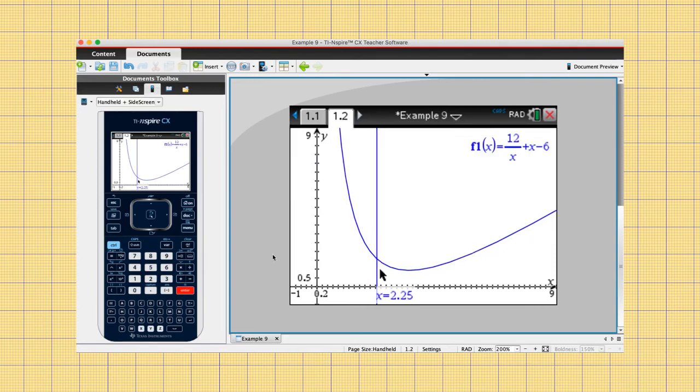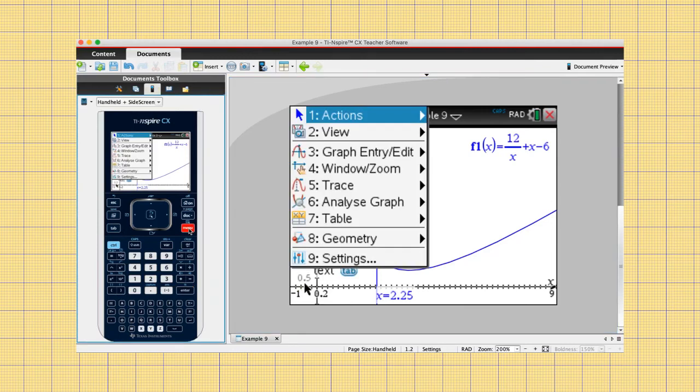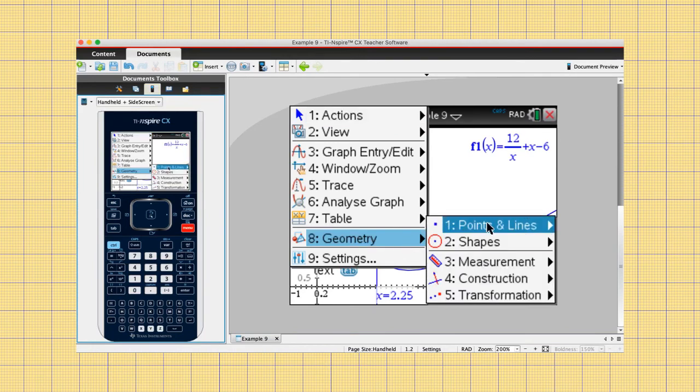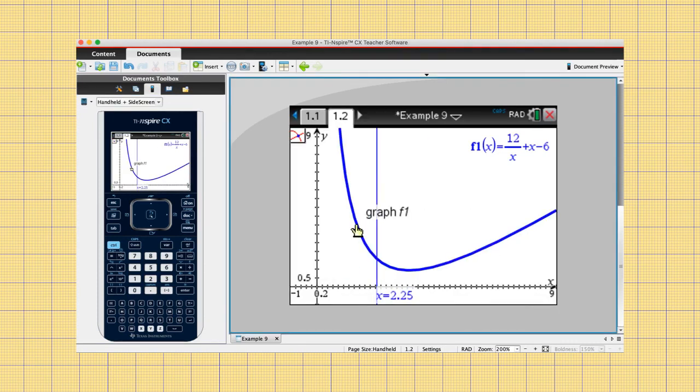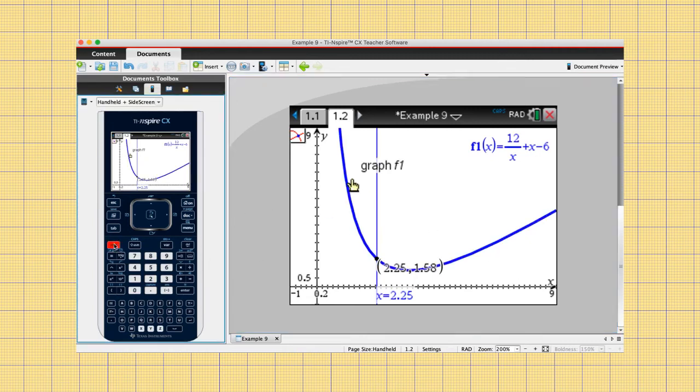And there's our graph. Now we need to find the intersection point. So slightly different to find the intersection point this time. So menu, geometry, points and lines, intersection points. Click on the first graph. Click on the second graph. So the intersection point, when x is 2.25, y is 1.58.